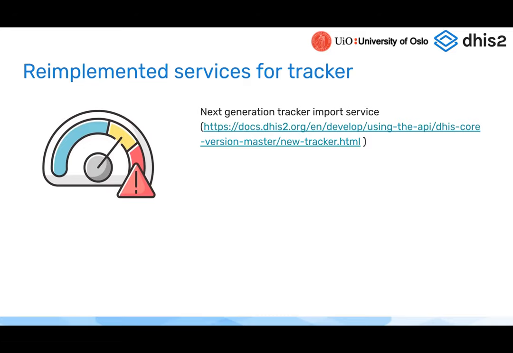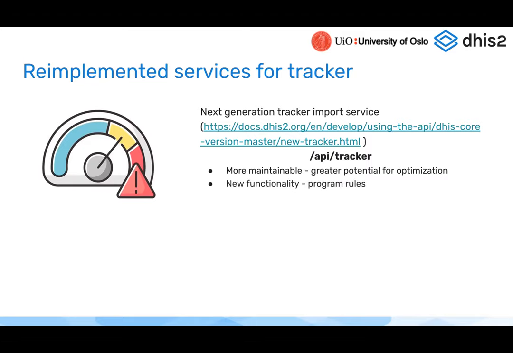We have rewritten and re-implemented the services from the ground up on a much better architecture, which is going to be more maintainable and have a greater potential for optimization. And we hope this is the way to take Tracker to even higher scales than is possible today. We also have implemented more functionality in the new Tracker services. The services now run program rules for validation and also calculation. And there are a lot of new options and possibilities with the new Tracker that we could not build into the old one.